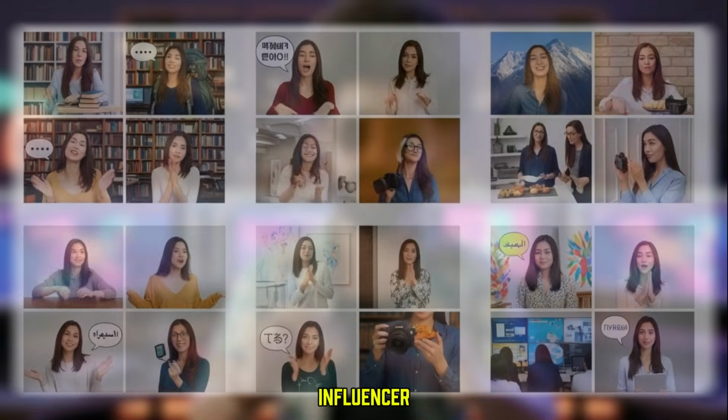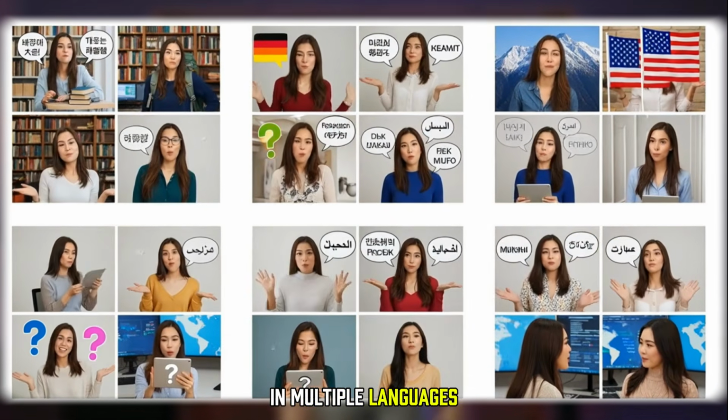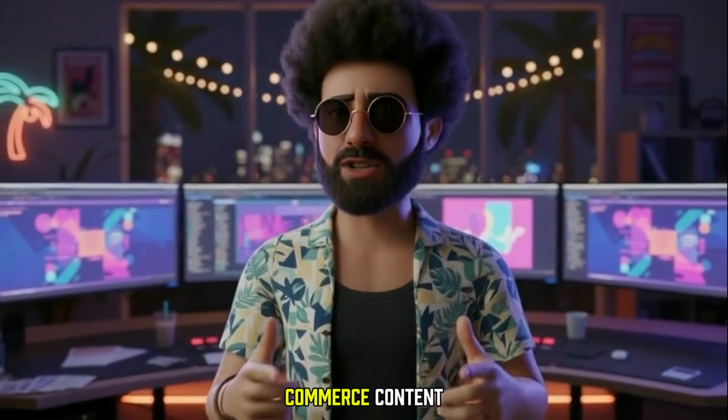Imagine having one influencer and being able to place them in 100 different scenarios, in multiple languages, with varied facial expressions, all from a single image. This is real scalability for e-commerce content.